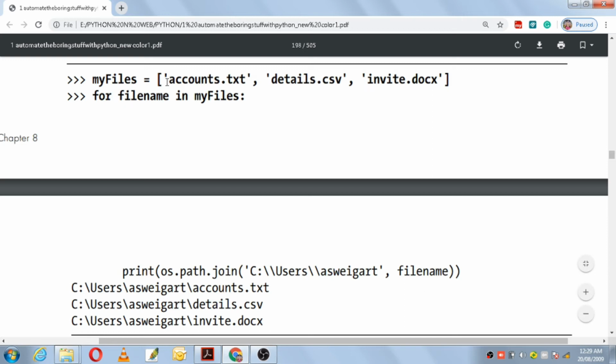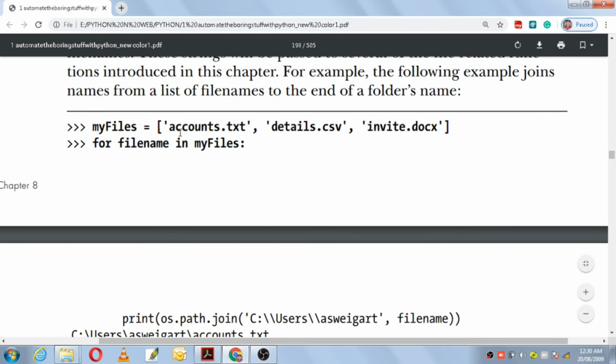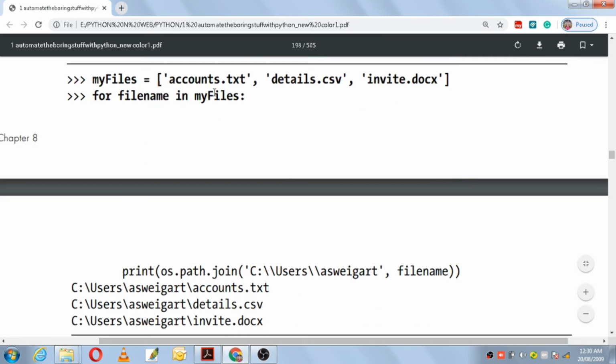This filename will be like an index. It will range from 0, 1, 2. That is, filename of 0 will have accounts.txt, filename of 1 will have details.csv, and filename of 2 will have invite.docs. Then, when you iterate through each file, you have to print these files along with their path name.